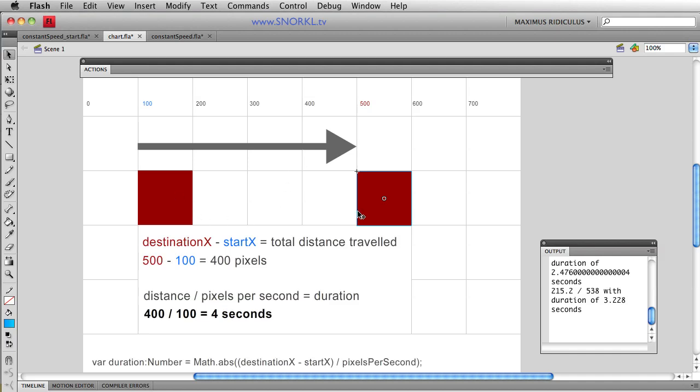So using these two boxes as a start position and end position, we have the destination x value minus the start x value, okay? So our destination x is 500 minus 100, which gives us the total distance: 400 pixels. 500 minus 100, 400, okay? So if I know I need to travel 400 pixels and I can only travel 100 pixels per second, I'm going to take that total distance and divide by the speed. So 400 divided by 100 gives me 4 seconds.